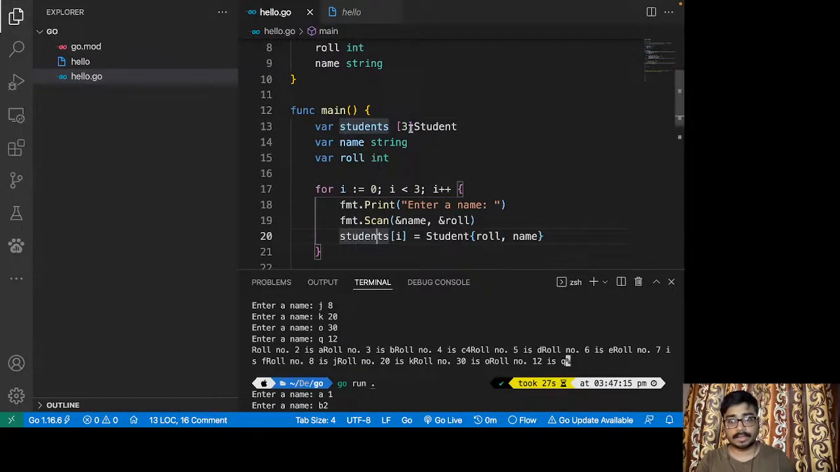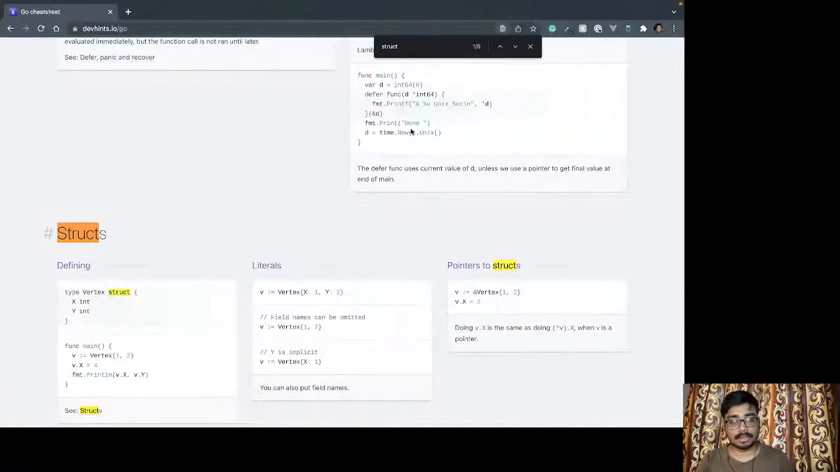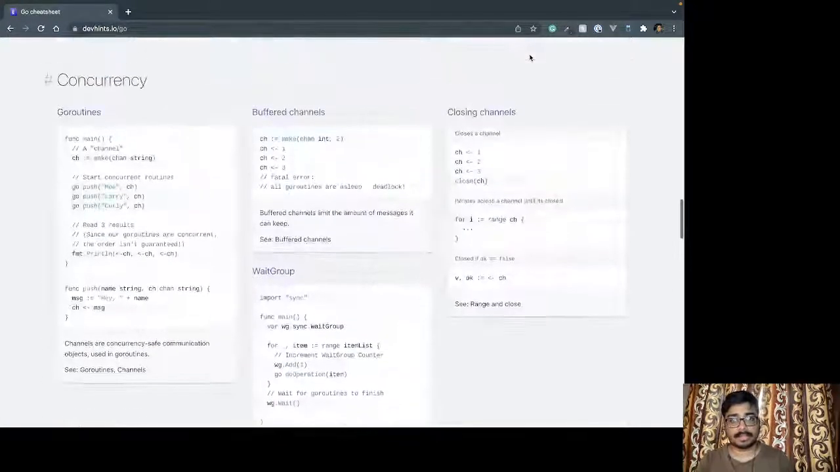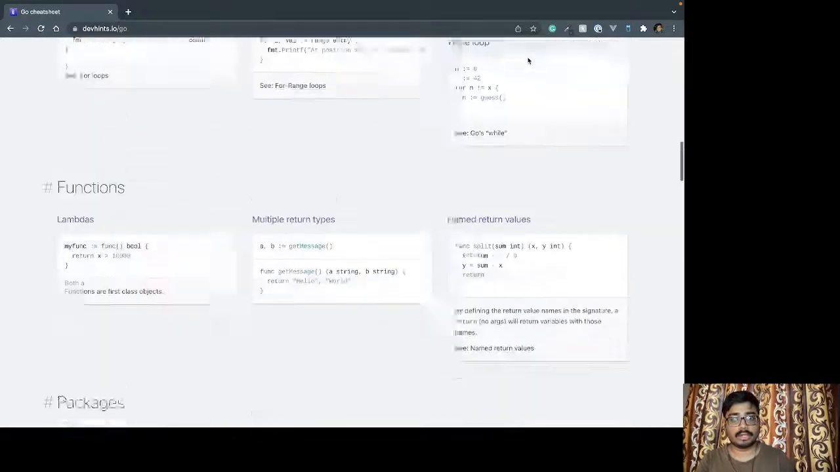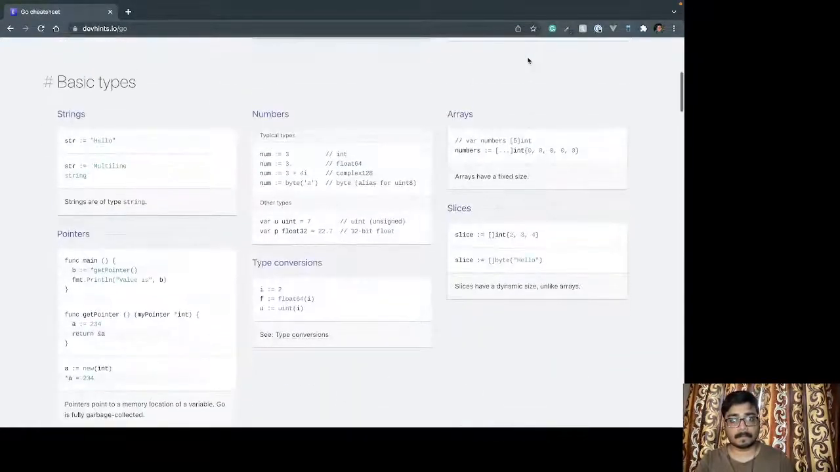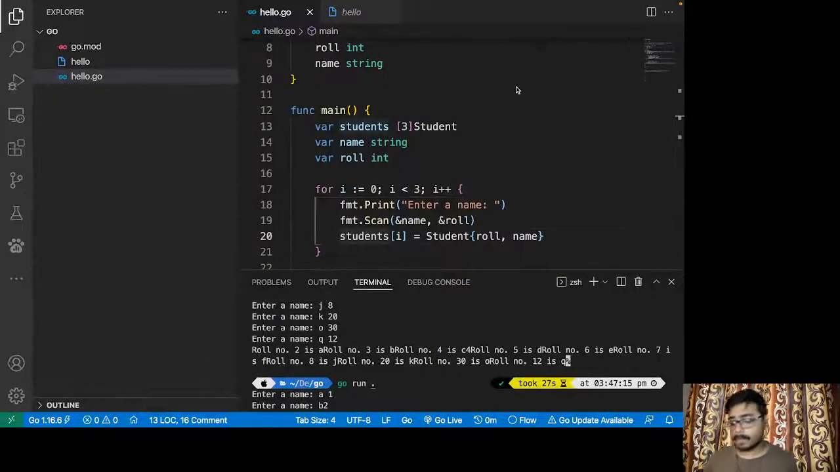a slice. So a slice is just like an array, but with no limited size.